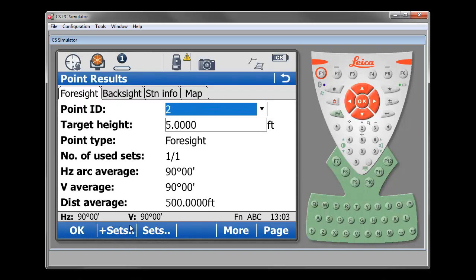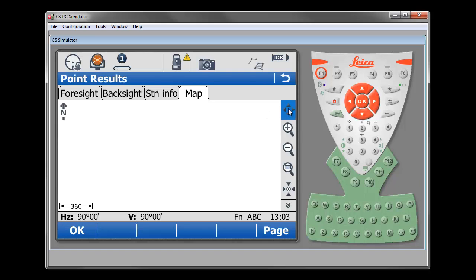If I'm happy with that, if I did want to add some additional sets, I could use the plus sets and then just add more sets. I don't think that we're going to in this case. Let's look at our map display and see what our progress is.